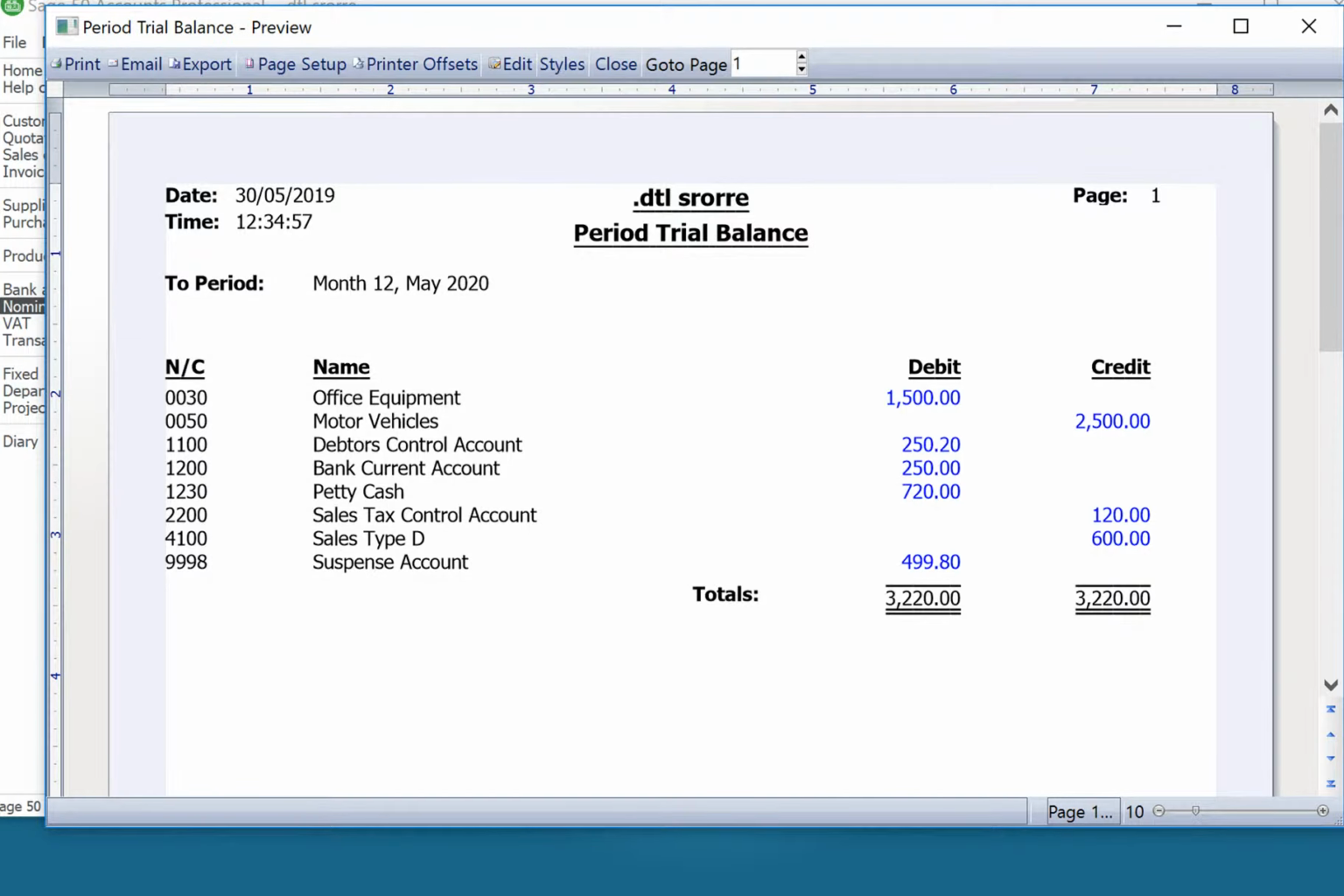Hello accounts people, time to have a look at correcting errors in Sage. So you can see we've got a few errors here because apart from having sales type D, that is the wrong sales type, we've got a lot of money in petty cash, that must be wrong, and of course we've got a suspense account, and you should hopefully recognise that motor vehicle should be on the debit side, and it's actually capital that's missing as well.